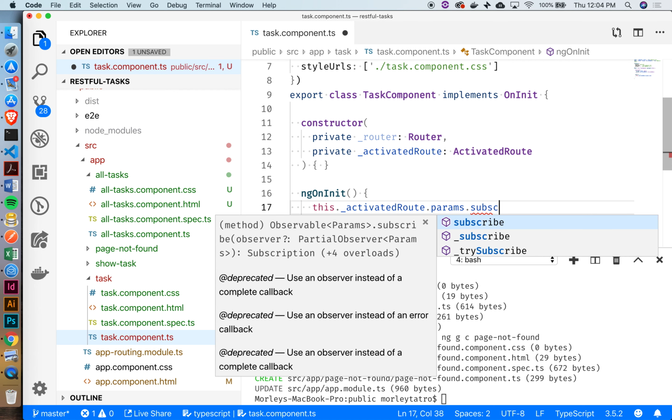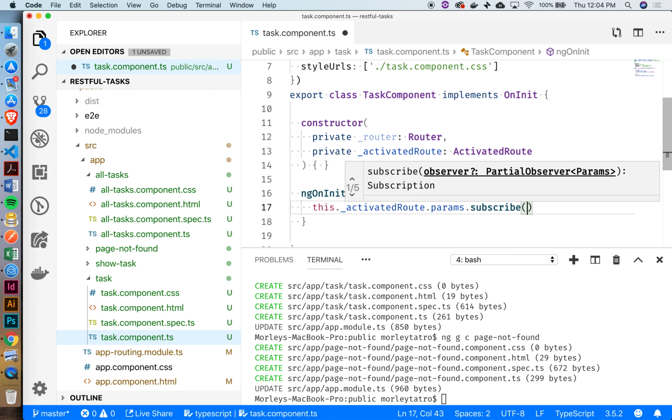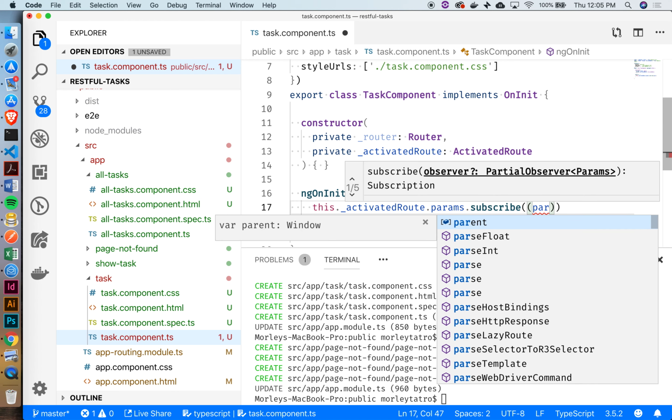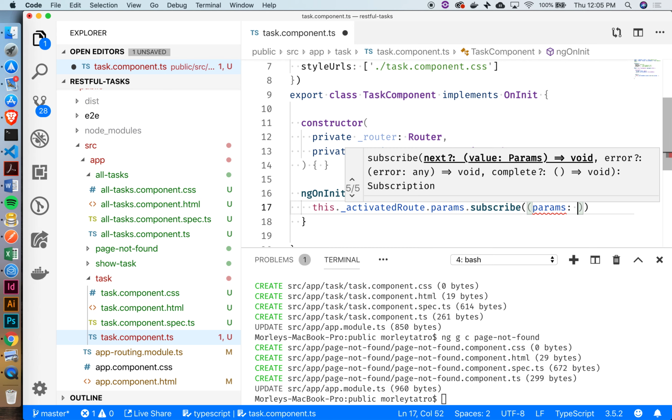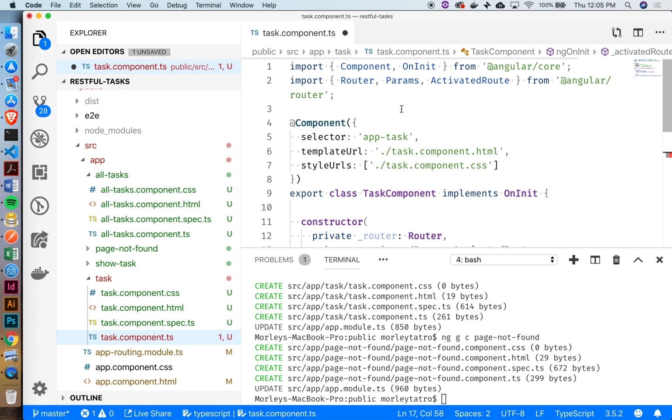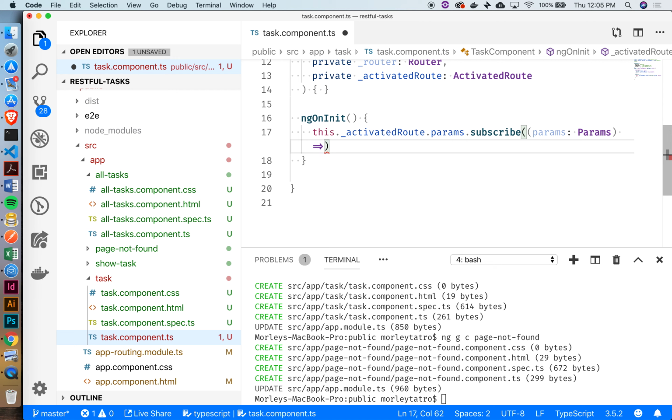Okay, and notice that that's going to give us back an observable, which will pass us a params object. So we can say params, which is of type Params, which we again imported here from Angular. And then inside here, let's just console log what the params were for now. So we'll just go console.log(params).